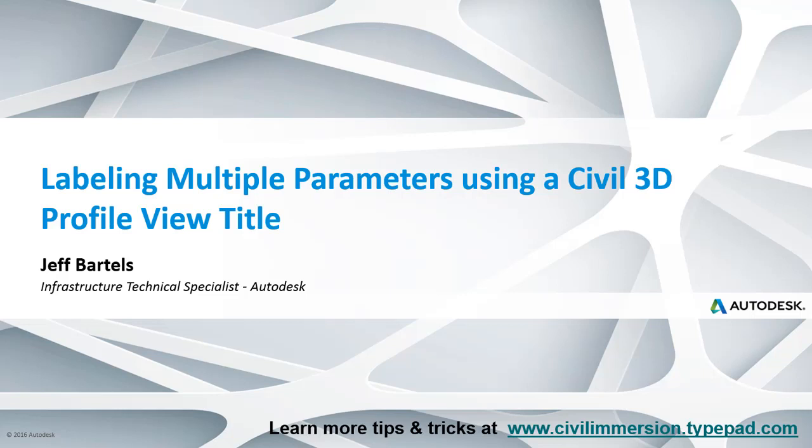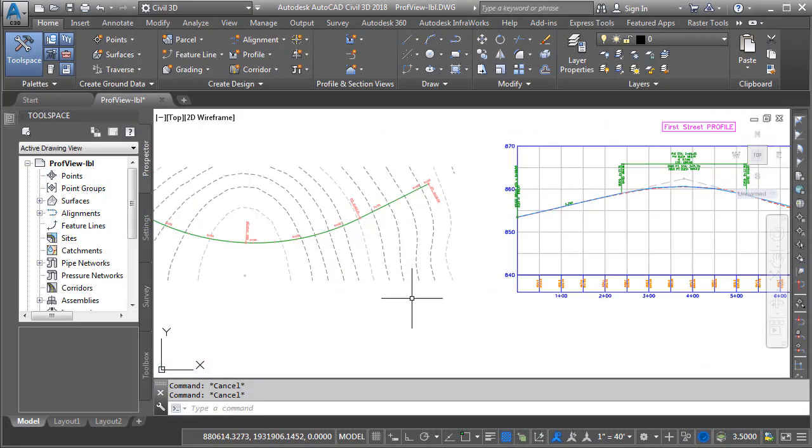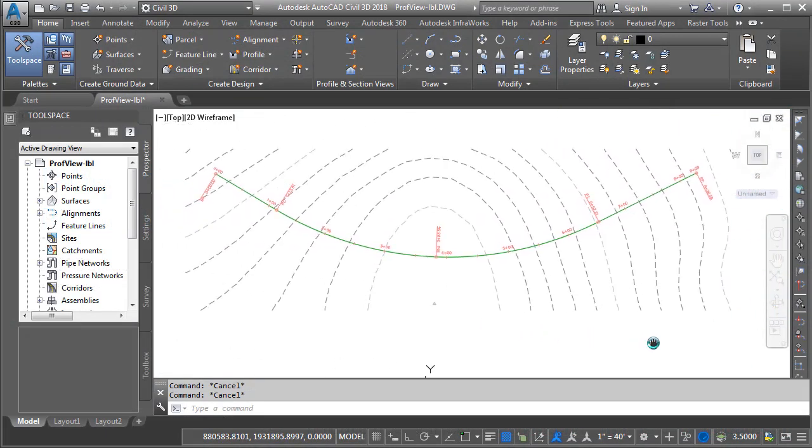In this session, we'll look at how to get the most value from Civil 3D Profile View titles. We'll start with a quick tour of this drawing. Over here on the left, I have an existing ground surface called EG. I also have a proposed alignment called First Street. These two components were used to pull a surface profile.